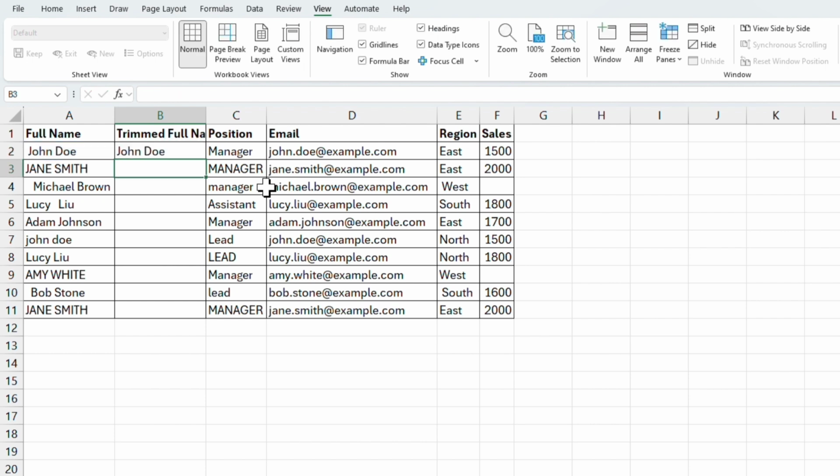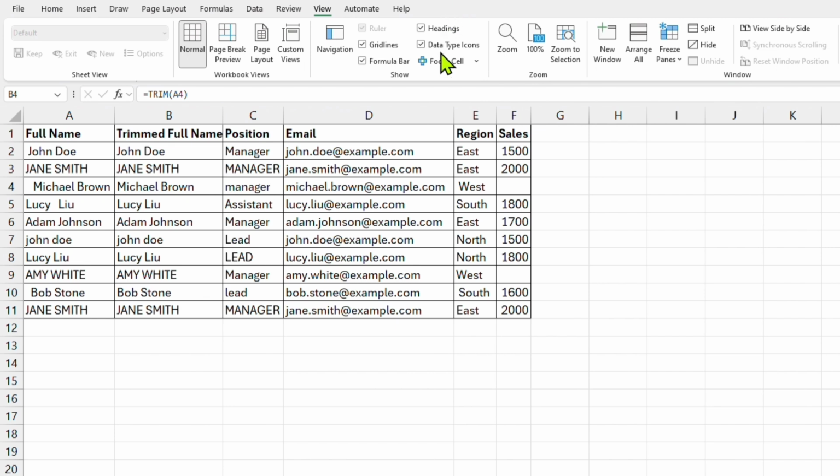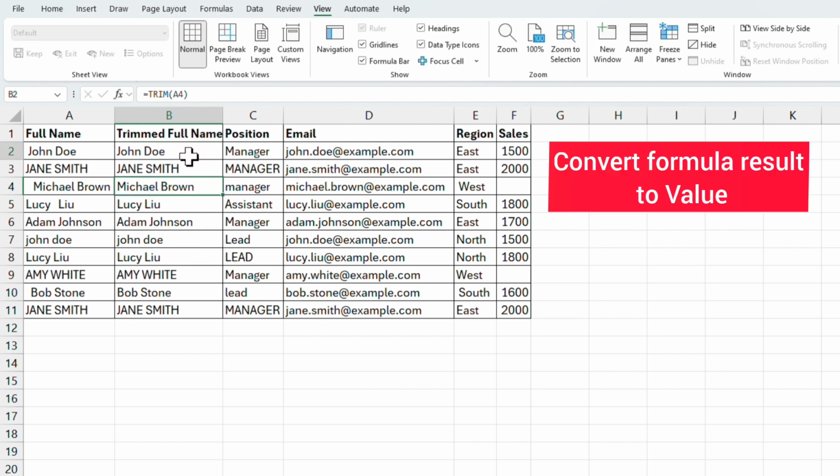Now double-click the plus sign to copy the formula in all the cells in column B to clean the data instantly. This is especially useful when sorting or using VLOOKUP, as extra spaces can throw off your results. Now this Trimmed Full Name column has full names, but if you look closely, they are formula results. We need to convert this formula to value. This is really useful to avoid change of the data if the formula is recalculated and produces different data.